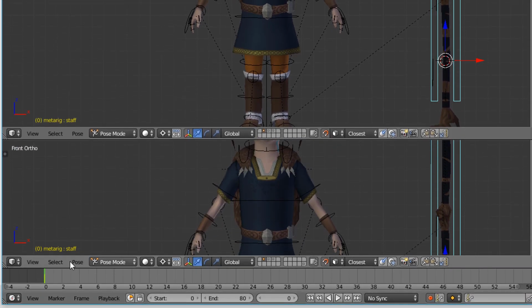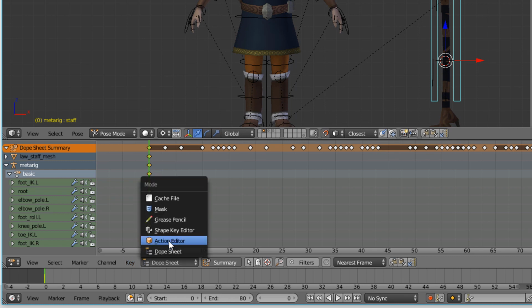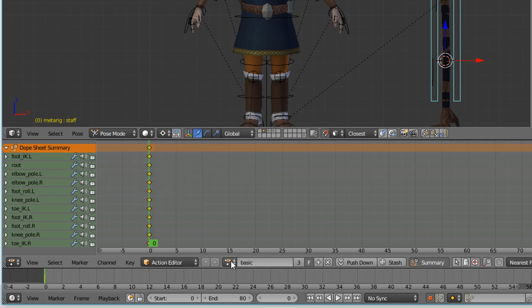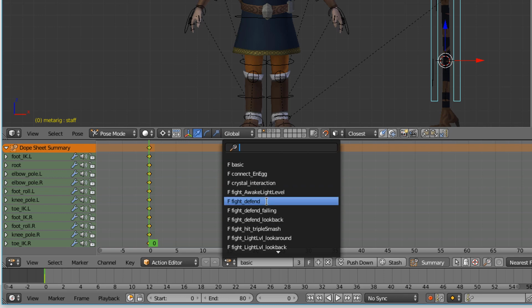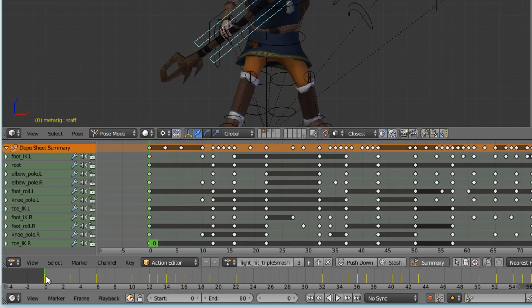For each character, we have only one Blender file with multiple actions. So in the dope sheet, you can see a bunch of animations which are exported all at once. That's really handy and it makes exporting new animations easy and fast.